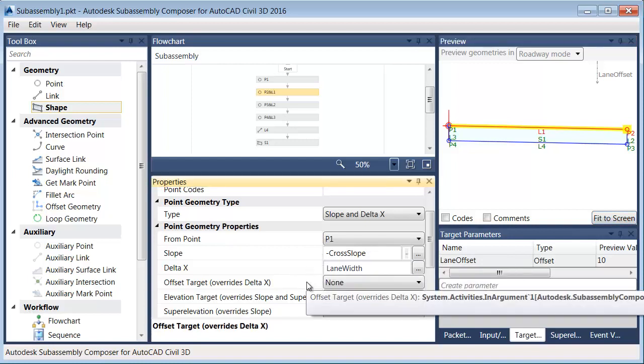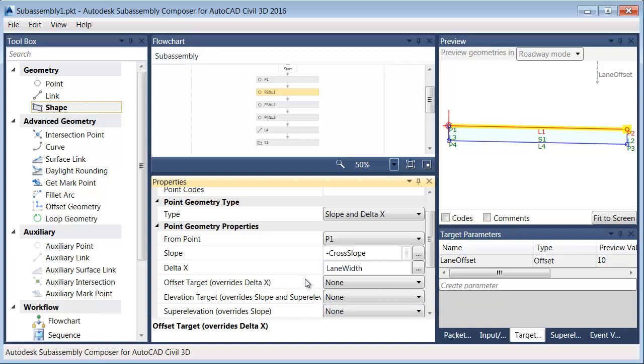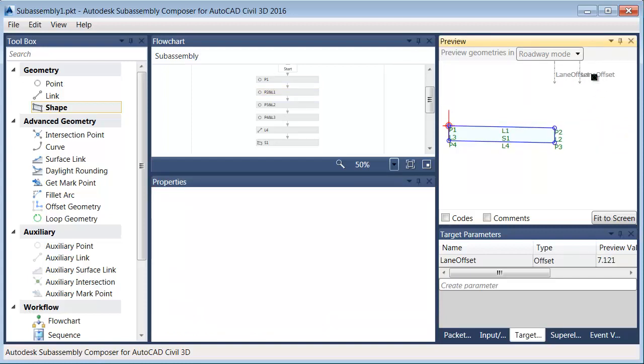Notice if I come down a little farther, I can select an offset target, which will override my lane width. Let me open the menu and I'll choose Lane Offset, the one that I just made. You can see that it's now tied to that target. And if I drag this back and forth, I can validate that the horizontal target is working.